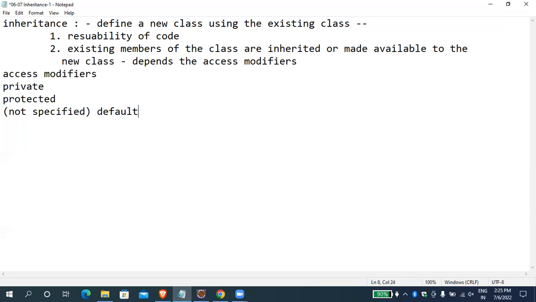There is one word called default in Java, but we will not use it; we'll avoid using the word default there. It is not specified. You are not specifying any access modifier for your member, and that is what you call default. You can define the access modifier as private or protected, or you need not specify it. By default, it automatically takes an access specification for that particular member.